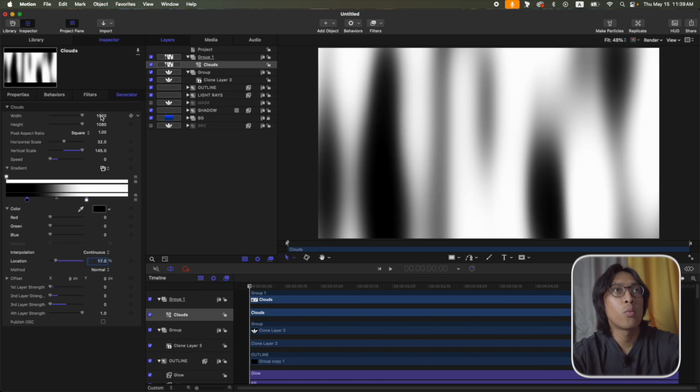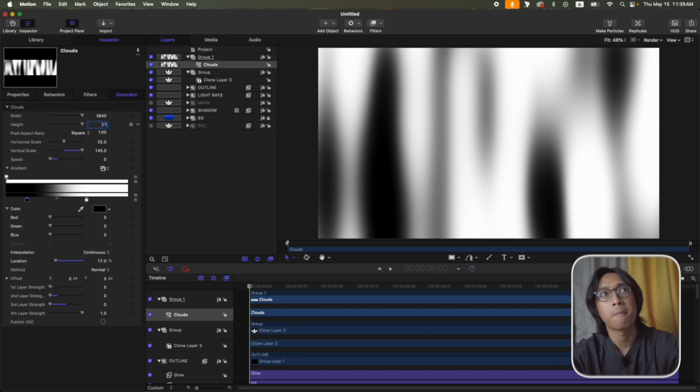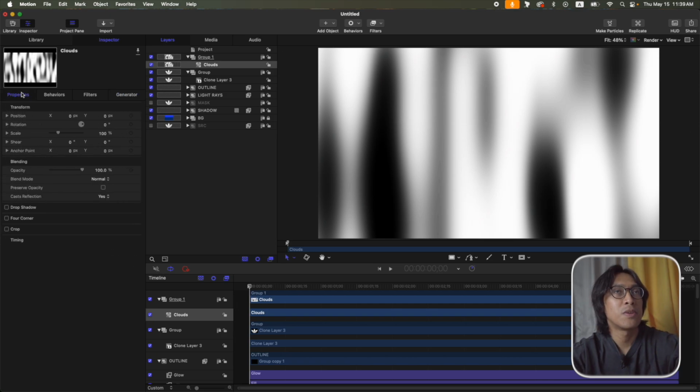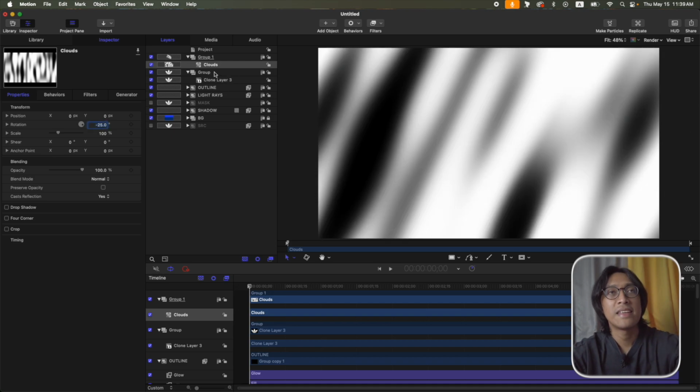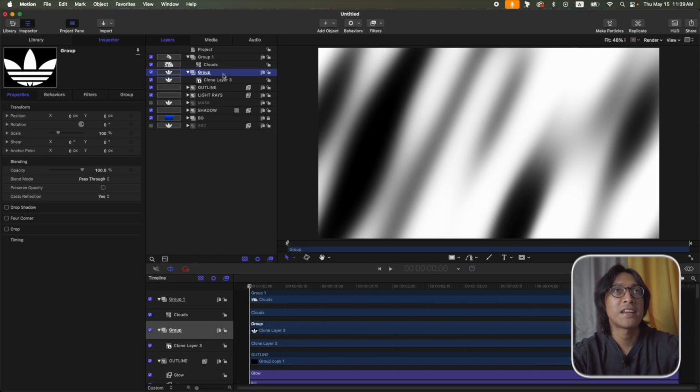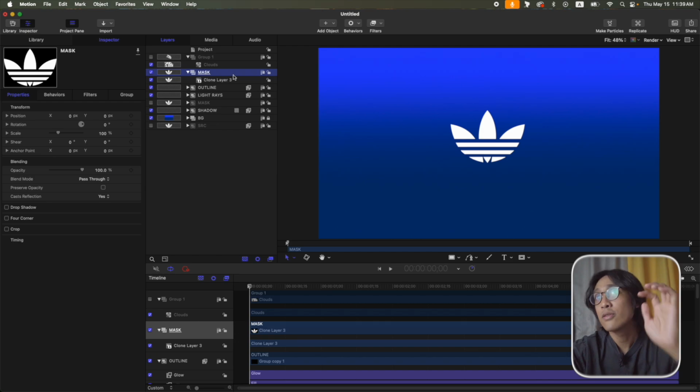Then here on the width, set that to 3840. And then the height to 160. Then go to the properties of your clouds generator and set the rotation to -25. Then remember the other clone layer, let's rename that as mask. Then here on the mask, we need to add 2 filters. So let's turn off our clouds first.